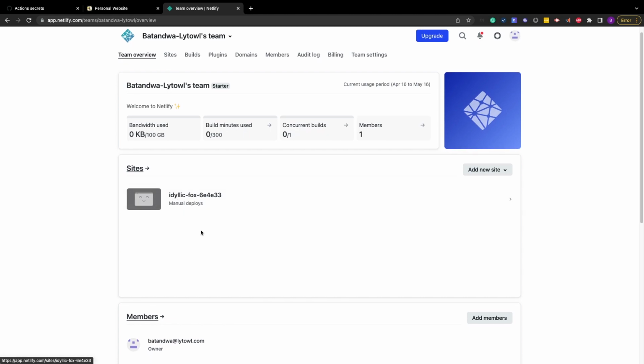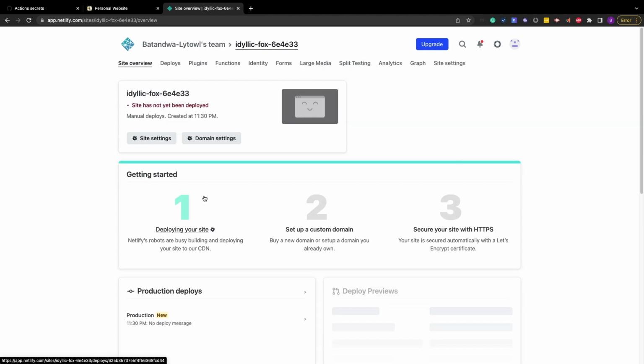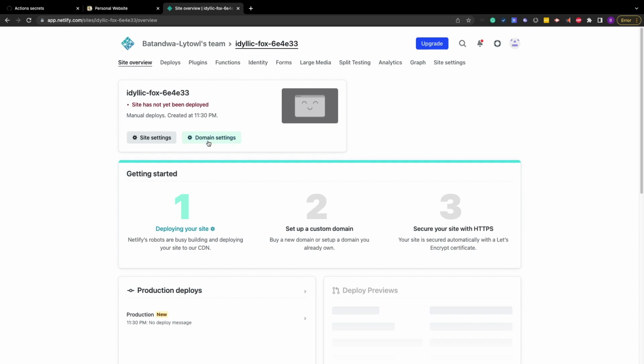So I'm in the home page, and this is our website, by the way. This thing here where it says sites, this is the website that we just pushed with the empty folder. Remember, we used an empty folder, meaning our website is basically empty. The site has not yet been deployed. Interesting. So we don't really care about that.